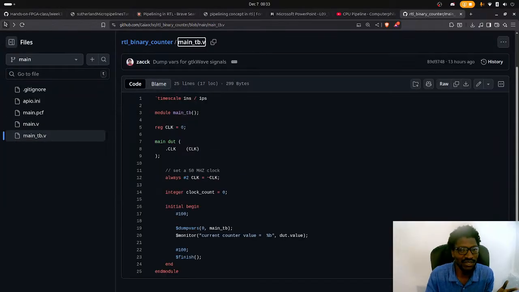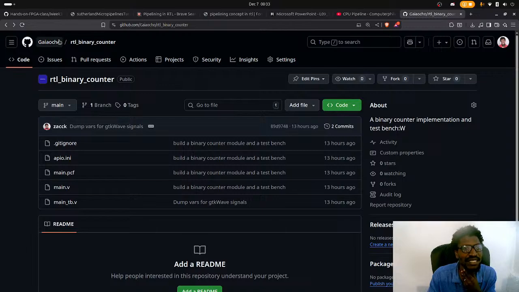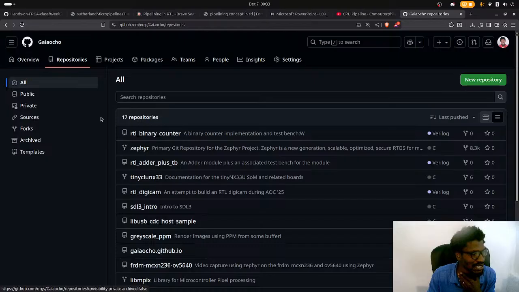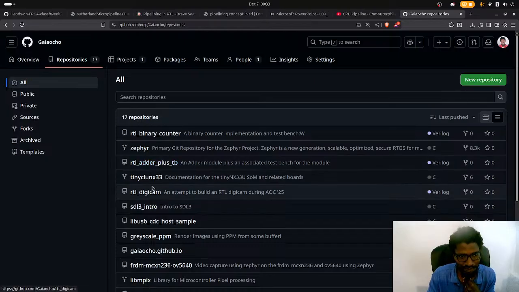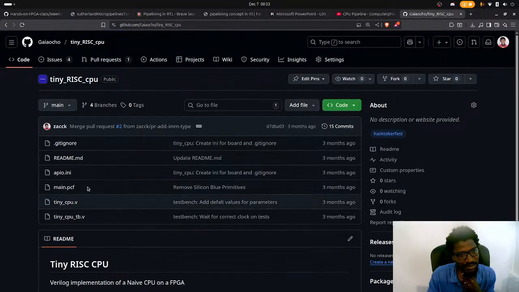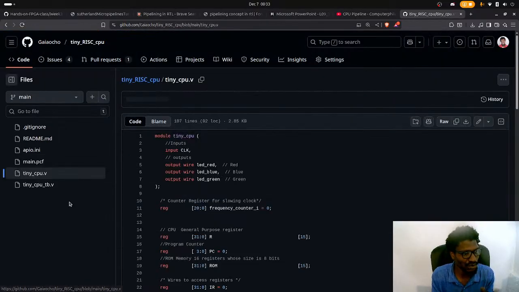How do we make things go fast? Previously I've written a little CPU over here, a tiny CPU. I've built a tiny RISC CPU previously, and it's sort of slow.